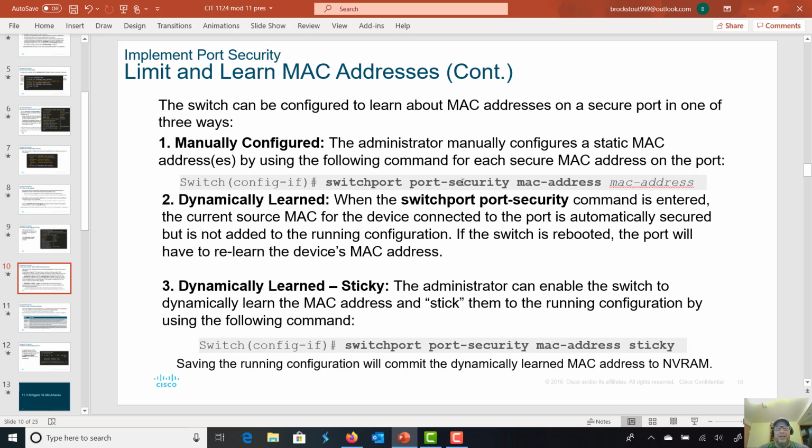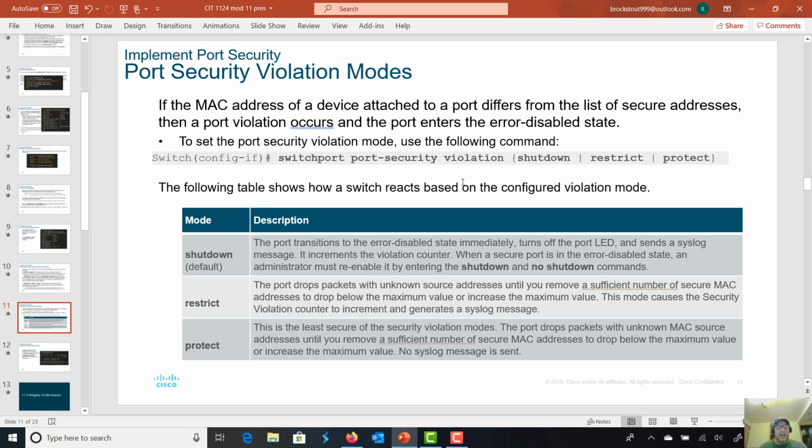So sticky's pretty cool. Sticky says, we're definitely sure that on our profile right now, everything is the way that it's supposed to be. The devices have their own MAC addresses. We're going to go ahead and plug everything in. We're going to set them as sticky. We don't have to then type those in. We don't have to manually configure those MAC addresses on those interfaces. And the next slide gets into what do you do if you cross the threshold of a violation.